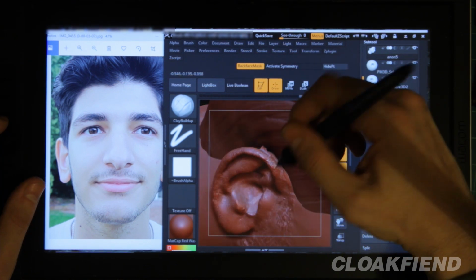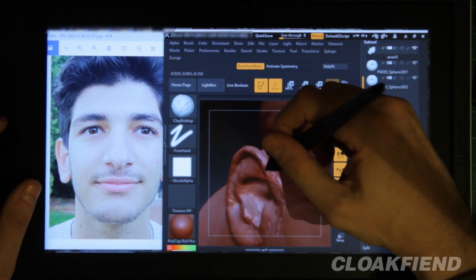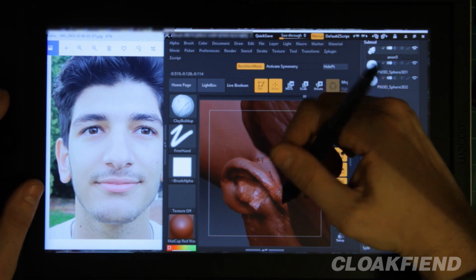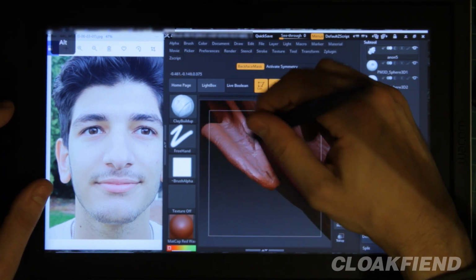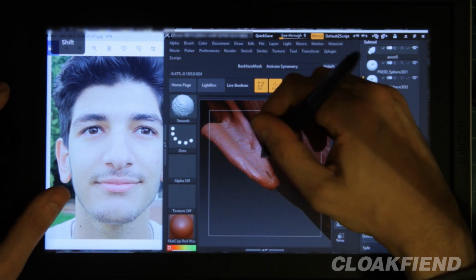Face. So we're going to give him a bit of an ear, because I like, whoops.